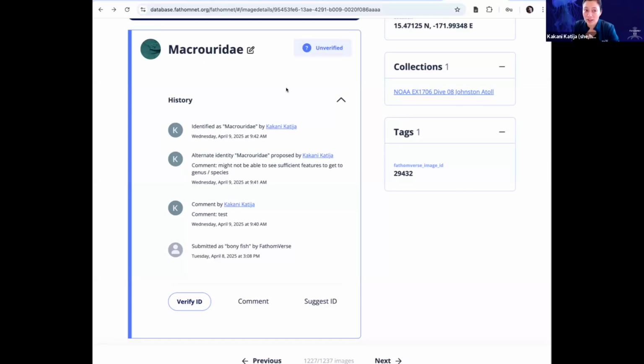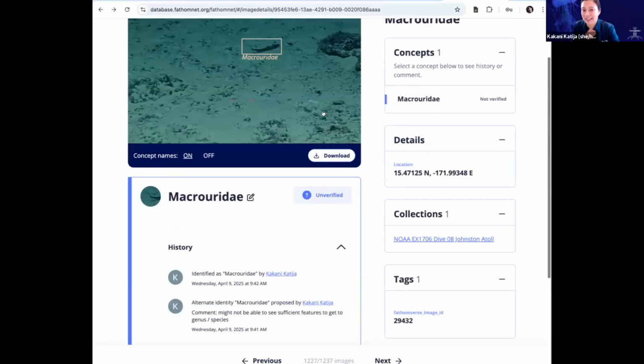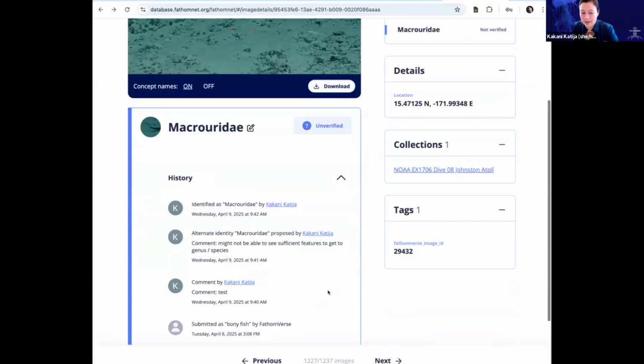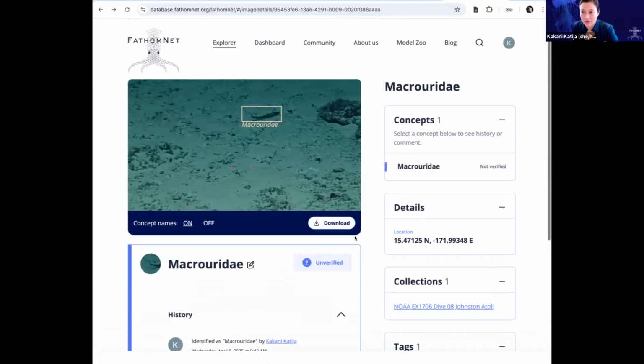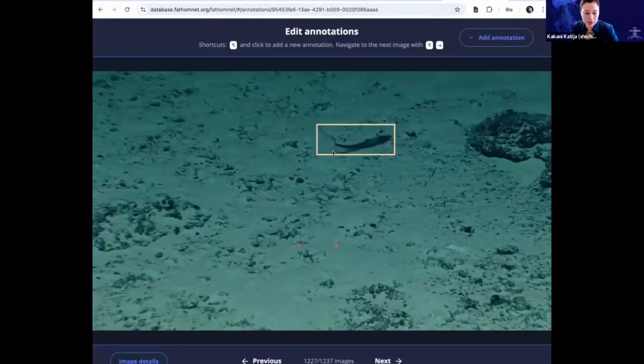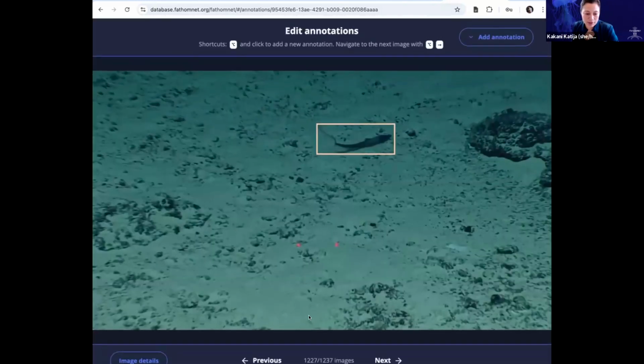So say Giovanna went there and was like, yeah, I agree with this, I'll verify it. If somebody on this call were to do that, then we would look here on this menu on the right, and this would change from not verified to verified. Does that make sense? So let's look at a couple other options.